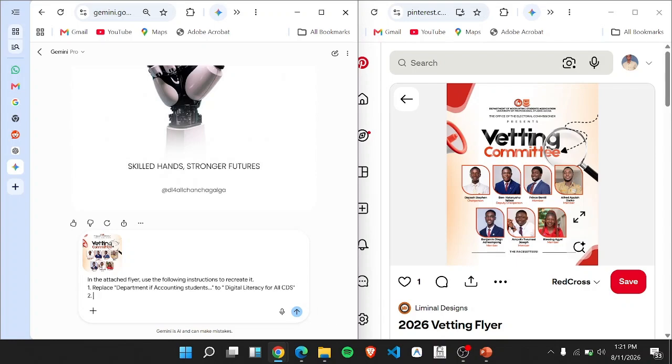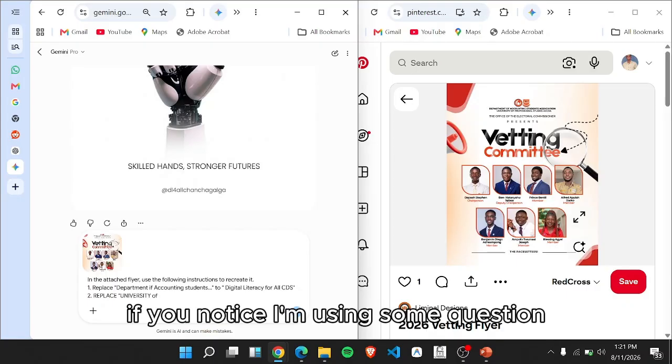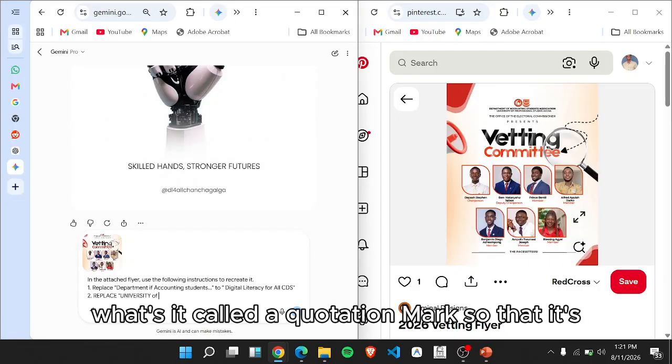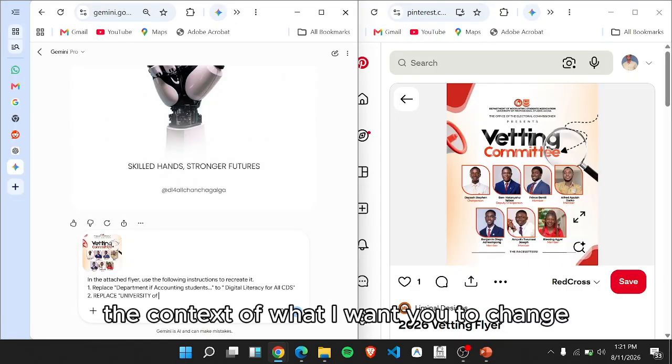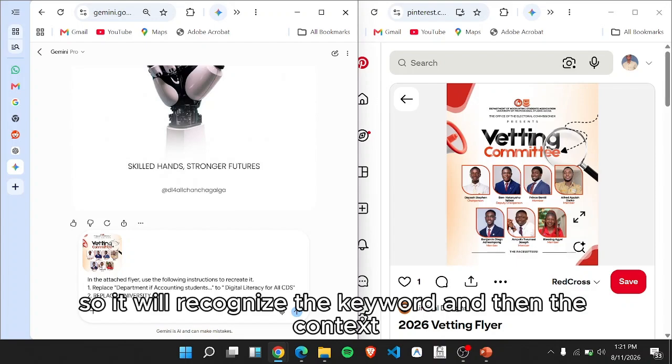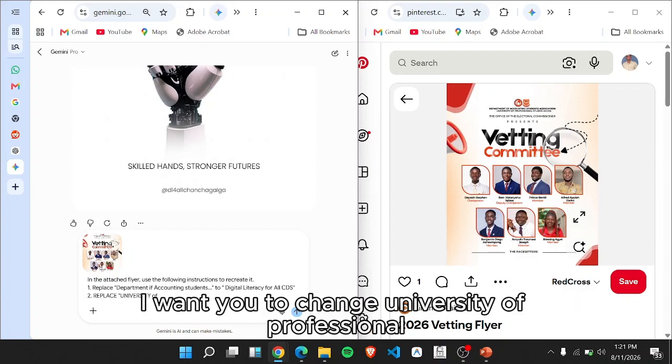Number two, replace university. If you notice, I'm using a quotation mark to keep it around the context of what I want it to change. So it will recognize the keyword and then the context I want it to change.